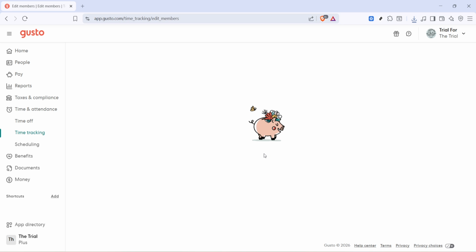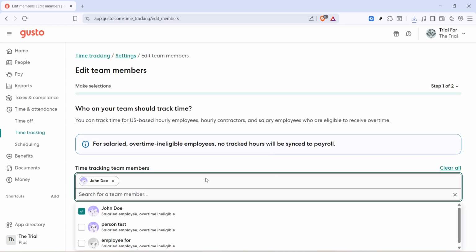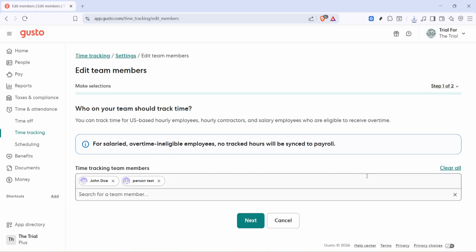Here's a quick tip. If your organization is large, use Search to find the person you need. Only active, onboarded team members will appear, so if someone is missing, make sure that they've completed onboarding and have the correct status in your company profile. Then select the person you want to add to time tracking. You can choose multiple people if needed.